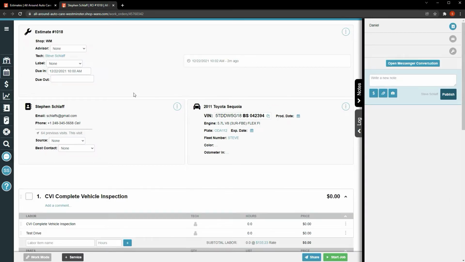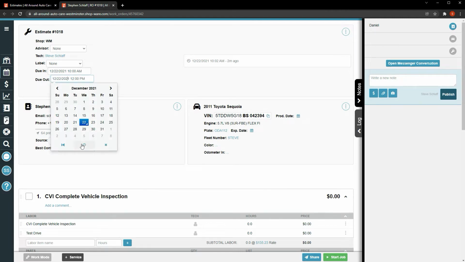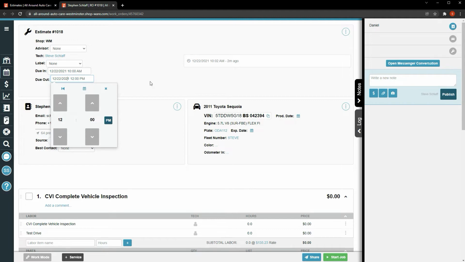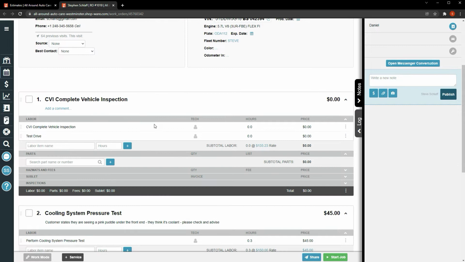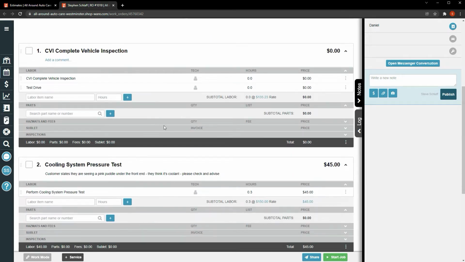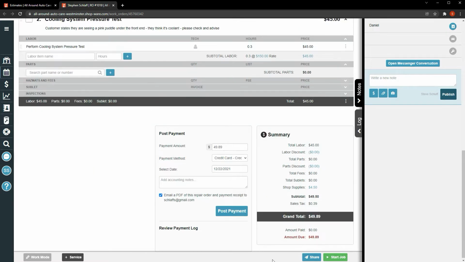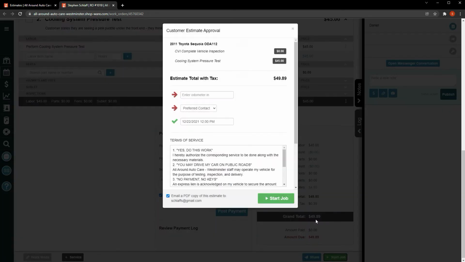Now I'm going to discuss with the customer what to expect as far as a promise time. Let's assign a promise time. I think we should have this looked at today by noon. Next, review the work order to make sure everything is correct with the customer's complaints. There's no additional services or anything else that they want added on. Once everything looks good, go ahead and hit Start Job.